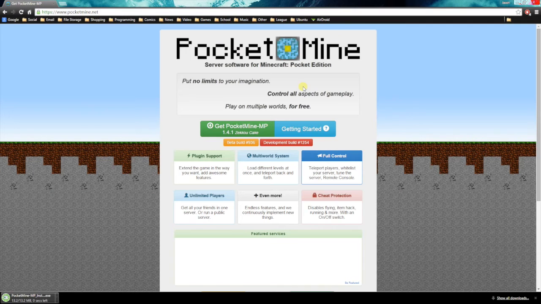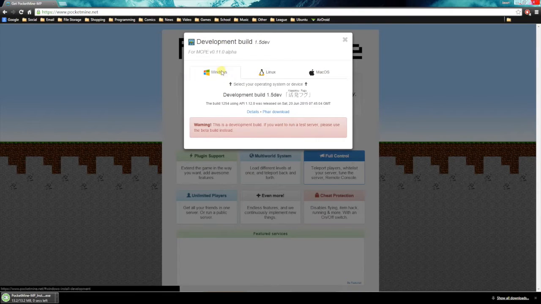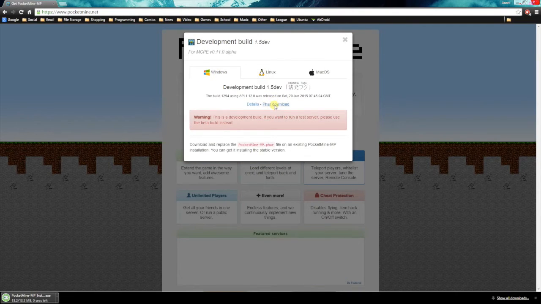And then while we're here we also want to download two other things. We want to download the development build. So as you can see here, select Windows again, and then download the PHAR download, P-H-A-R.